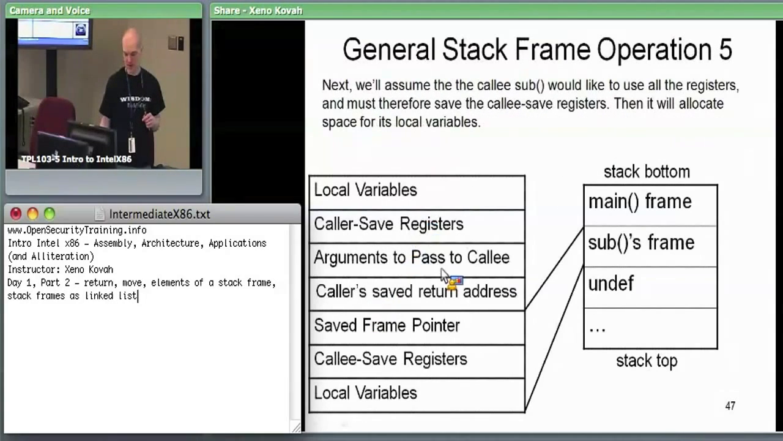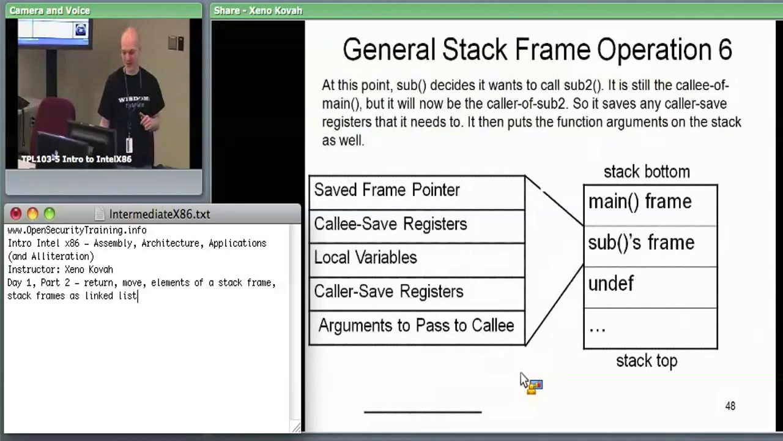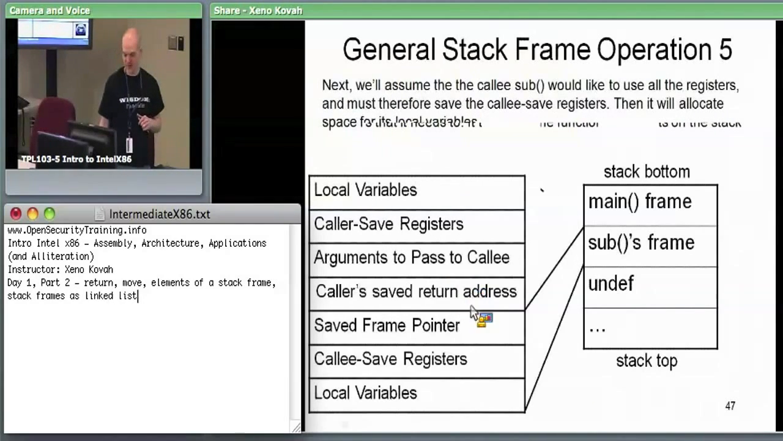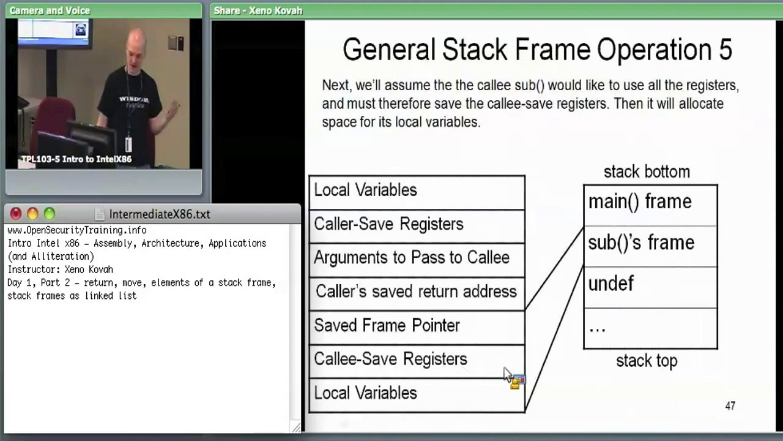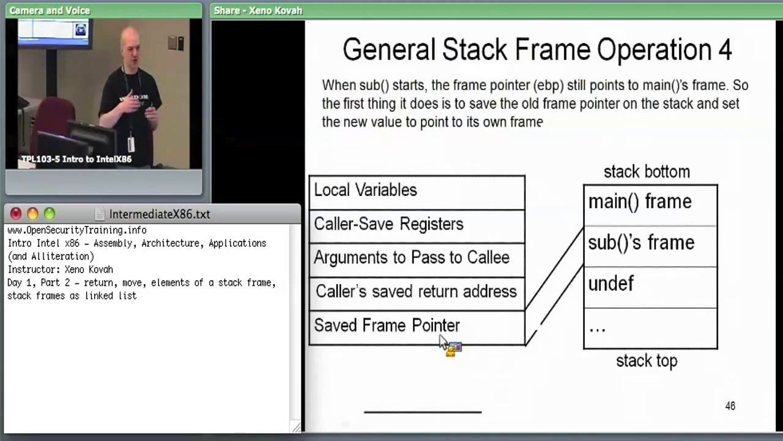So let's say that sub, I think the reason I didn't put pictures is because I can just go backwards like that. If I just execute the slides in reverse order, when sub is done calling sub 2, it gets rid of those parameters that it passed to sub 2. And when sub is actually done executing, it's going to get rid of its local variables, get rid of its callee save registers. Bam, it disappeared. And now it's going to take that saved frame pointer, and replace EBP with this value so that it points back up again at main's frame.